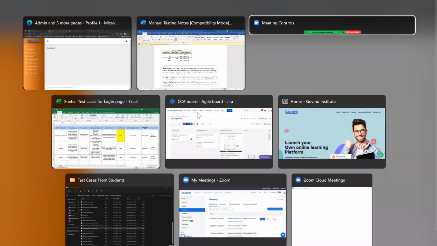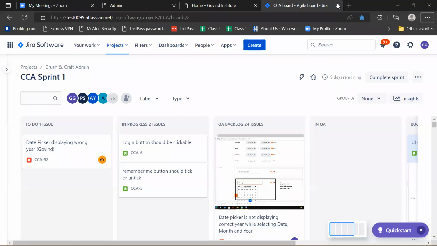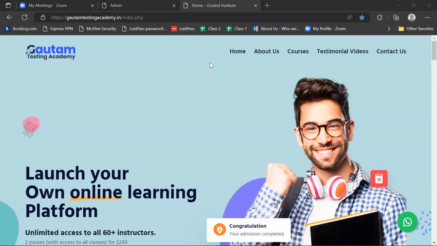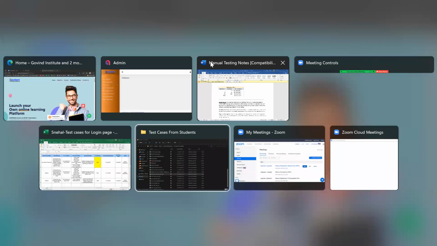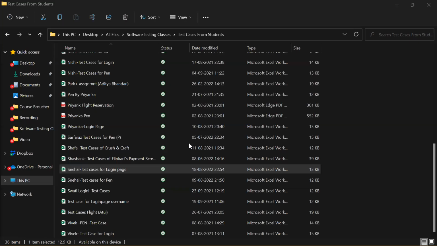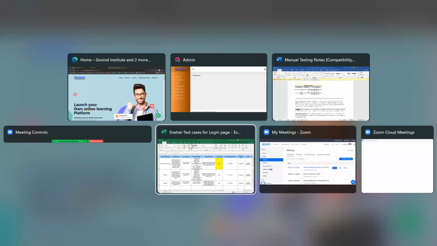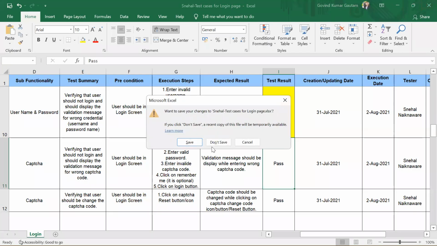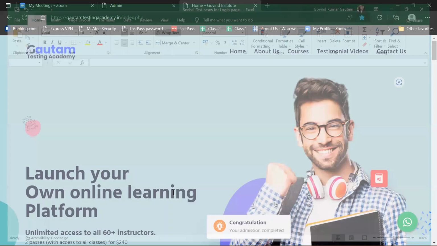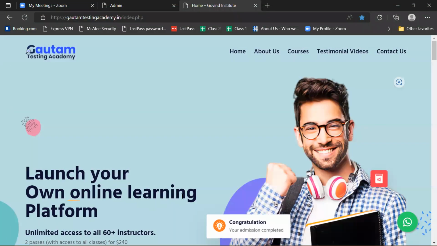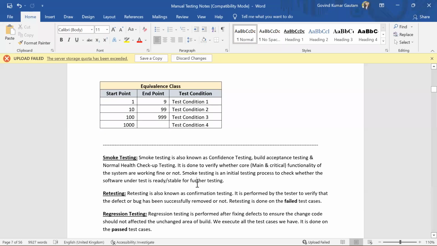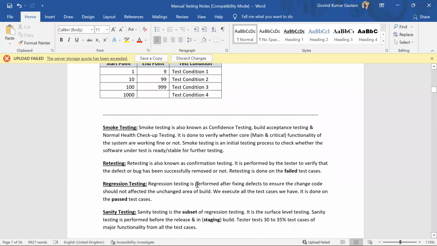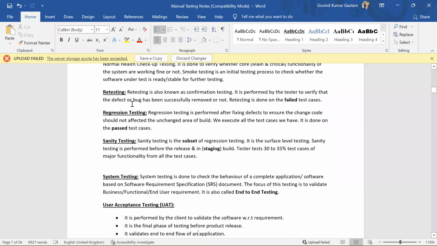Now coming to the point, just remove it from here. Wait, no, don't save. So we have to maintain the Excel sheet for the test cases. Wait, yes, yes.